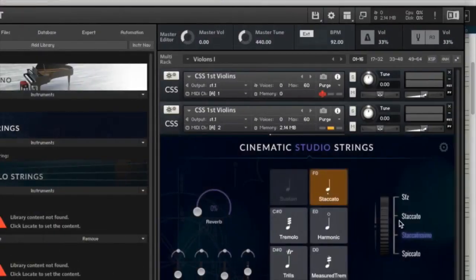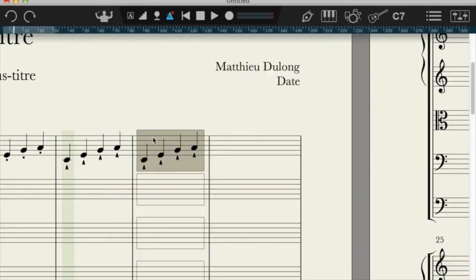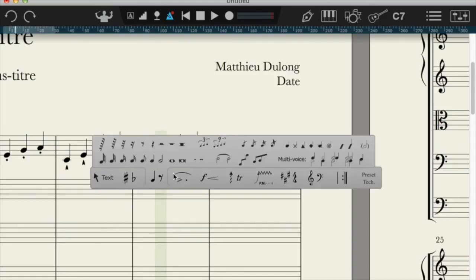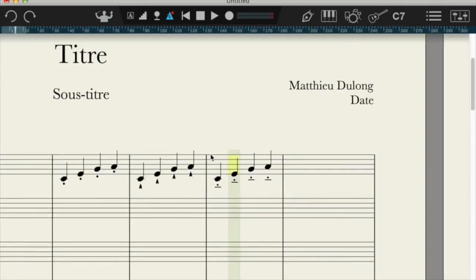The staccato by Cinematic Studio Strings, in Notion it's mezzo staccato, and it sounds like this.